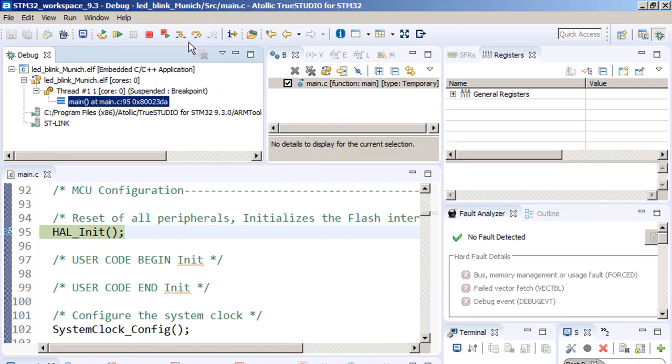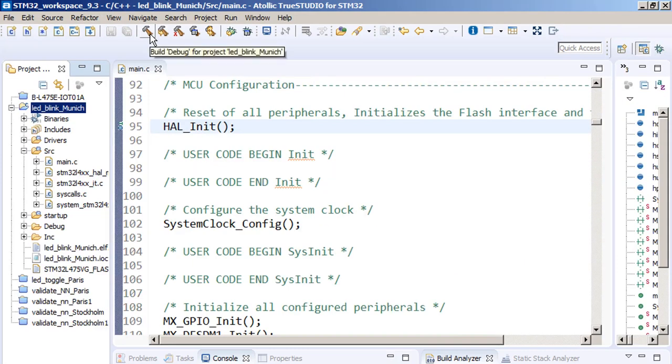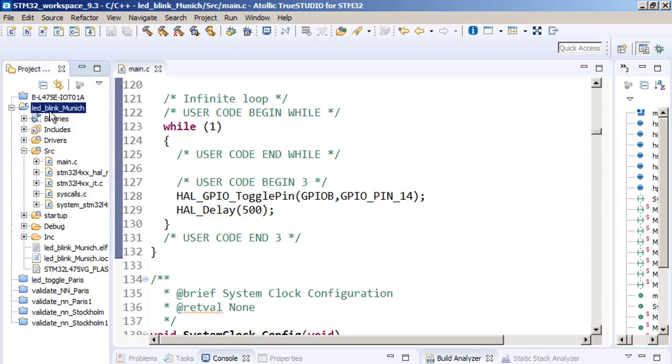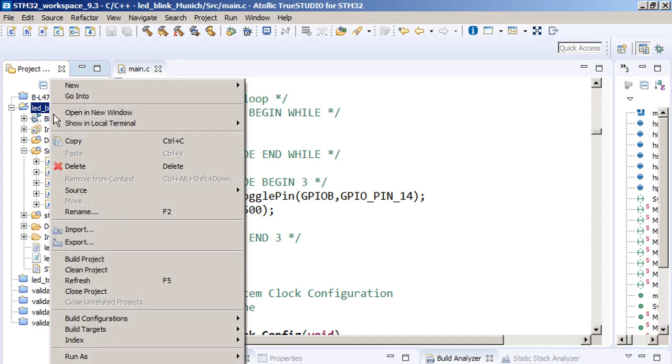Okay, so here you can see the board is flashed, and you need to see the resume or play button active, the green. Then you can just terminate the session, and the LED is blinking. We can close this project just to keep things clear. Please highlight the project name within the project inspector, then right click, and then close project.